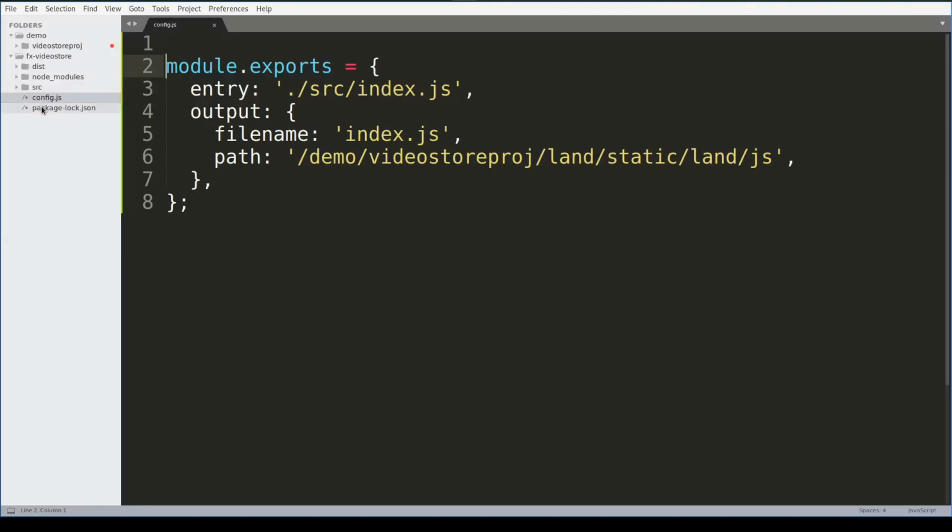And inside the config.js file, I created a very minimal configuration for this Webpack project. There are two keys in this dictionary. First is the entry point, which is this file index.js, and the second one is where to place this file and how to name it. The name of the output file will be index.js, and as the path where to place it, I declared here the absolute path to the land app of my video store Django project.